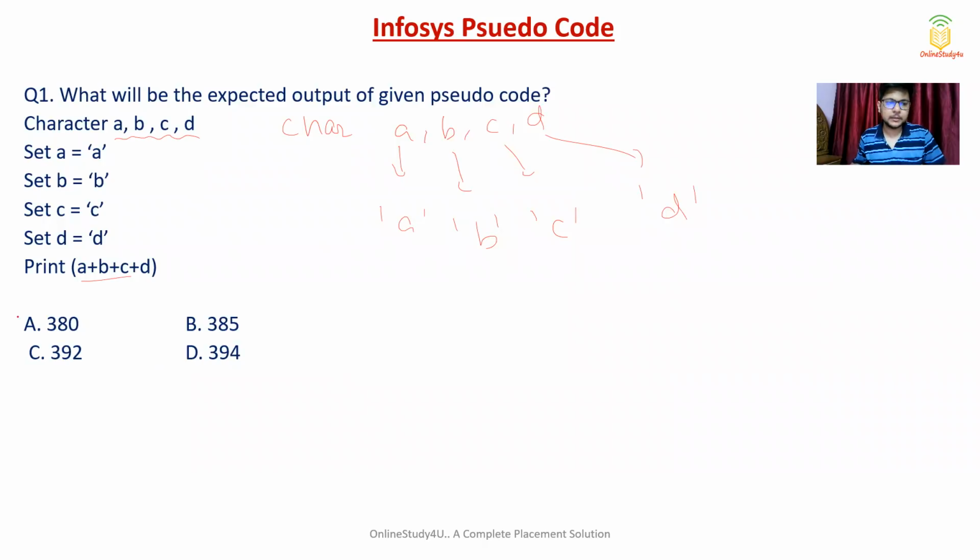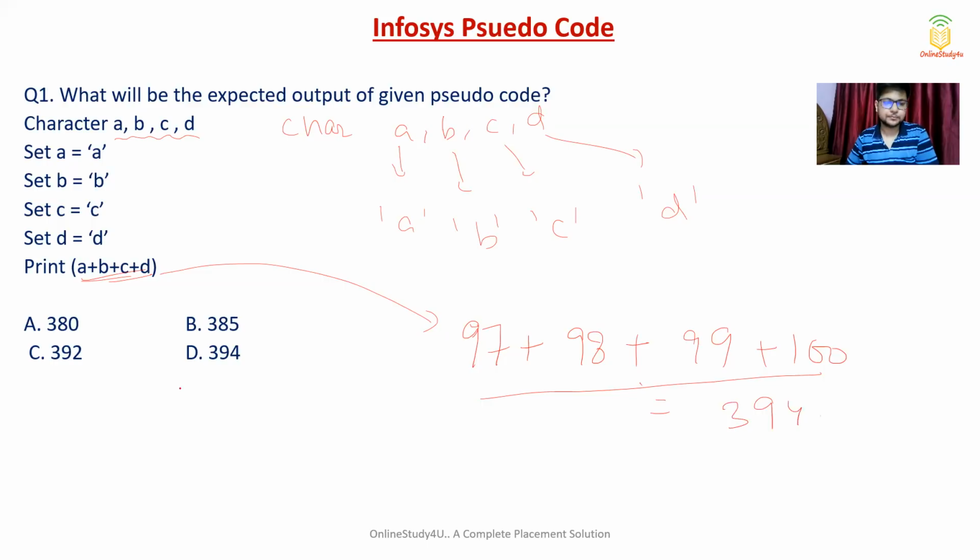What I mean is, when we do this operation in memory, we are basically adding their ASCII values. So what is the ASCII value of A? It is 97. What is the ASCII value of B? It is 98. What is the ASCII value of C? It is 99. And what is the ASCII value of D? It is 100. So basically you have to add these and that will be your answer. When you add these, it will be 394. So D is my correct option.